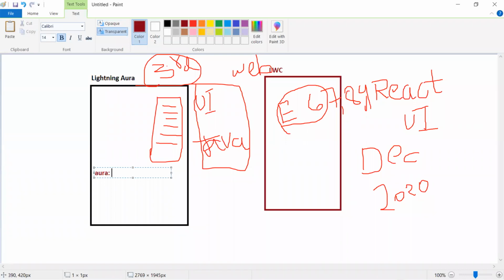And moreover, they wanted to use additional features compared to Aura, using the latest features, and they wanted to implement the new web component. So that's the reason they came up with the Lightning Web Component.